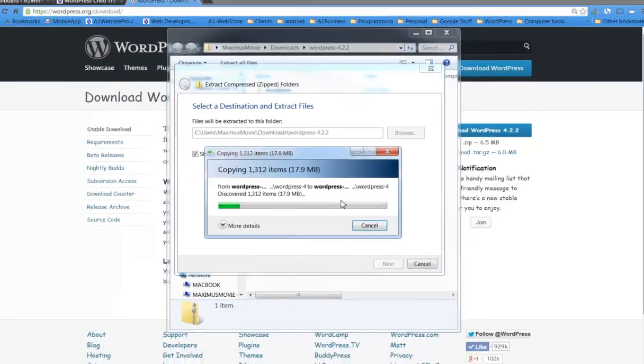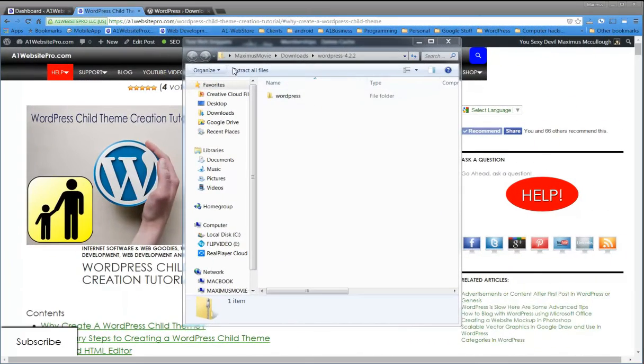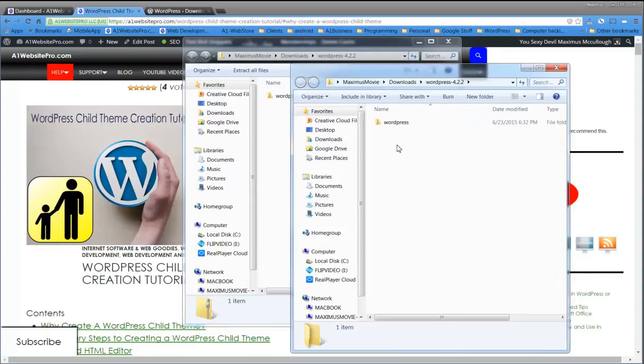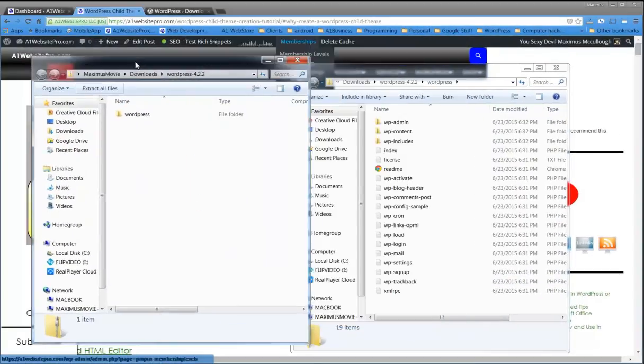So let me pause the video while this extracts. Okay, so now when we click extract all files, we have another folder like this, and if we double click that, we can see here's all of our WordPress files. If your WAMP is up and running, you click start and just type in WAMP and get it running, or XAMPP if you're on a Mac.